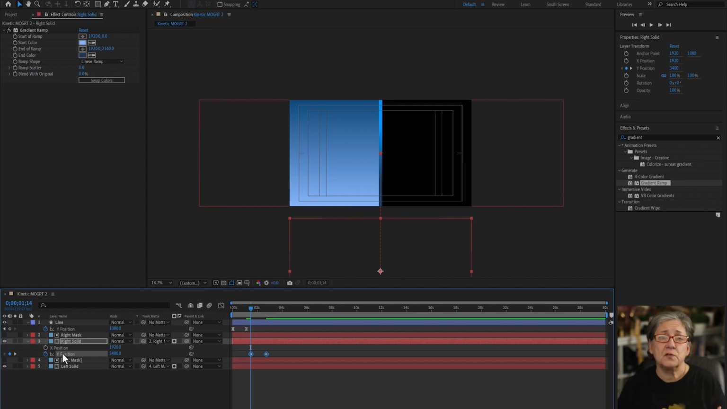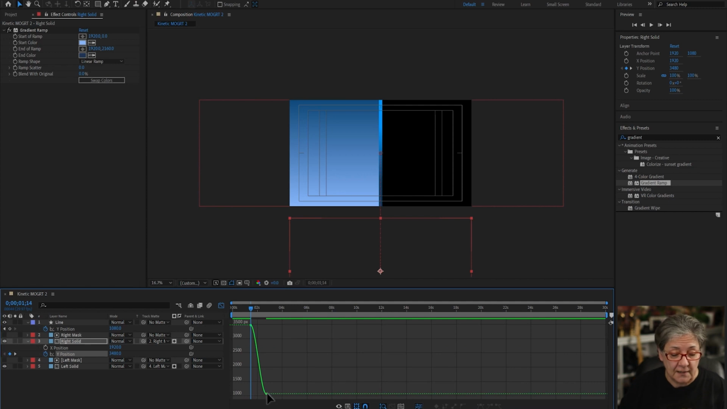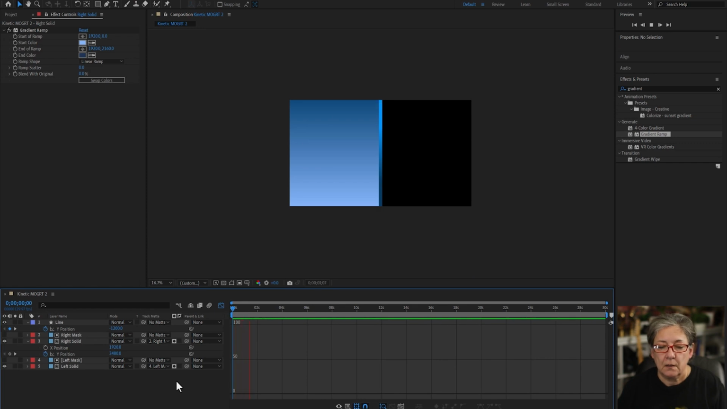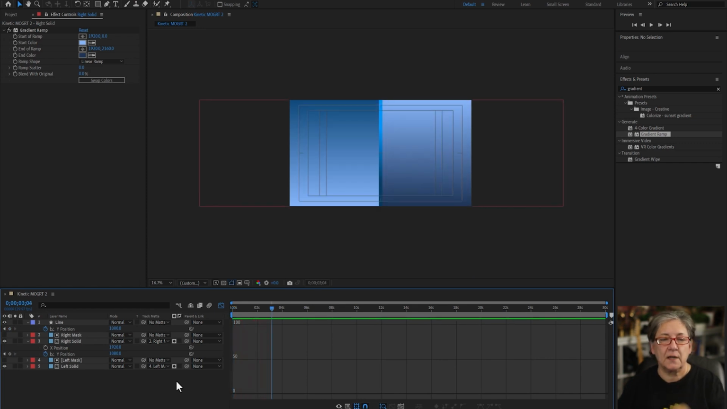I'll select both those keyframes. Remember, we do that by clicking on the word position, or in this case, Y position. Then press F9. And now let's go to the graph editor. And let's give this a little bounce with this handle. I'm just going to lower it like so. Yeah, I think that's going to work. And there you go. That's what I'm talking about.